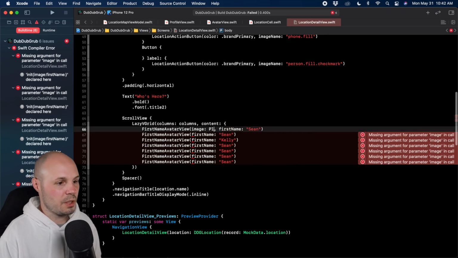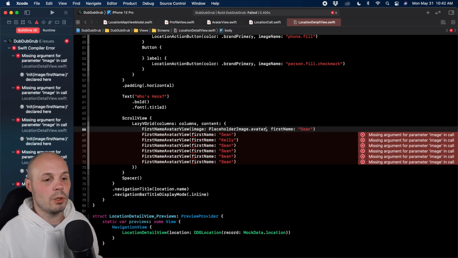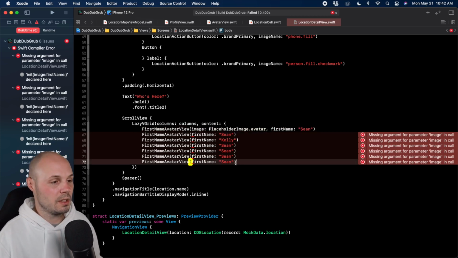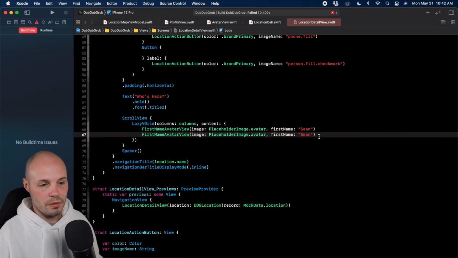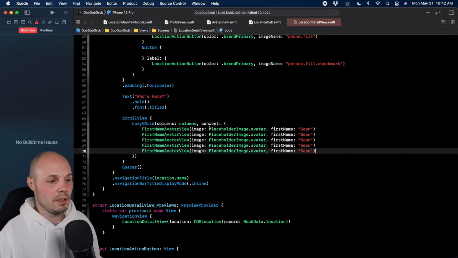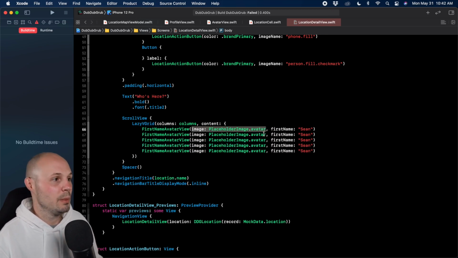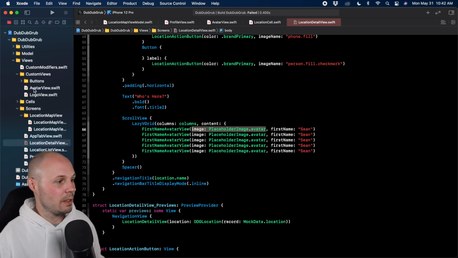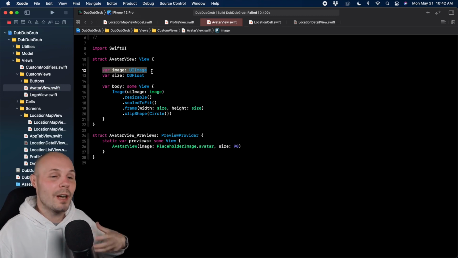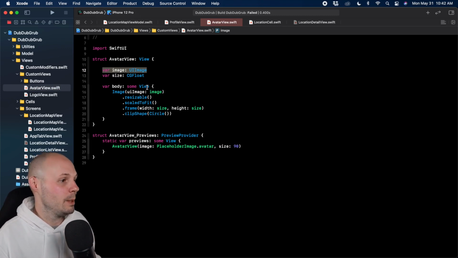So the image we want to do is PlaceholderImage.avatar. And real quick, just so you know, this is not even, I guess it is real code, but we're not doing anything significant right now. So if you're like, Sean, why are you moving so fast? I'm confused. Like I said, this is still just updating our dummy data to take in our placeholder image. Because again, if I go back, we've updated the avatar view that we were using throughout the app to take in an image in preparation for when we have real images.